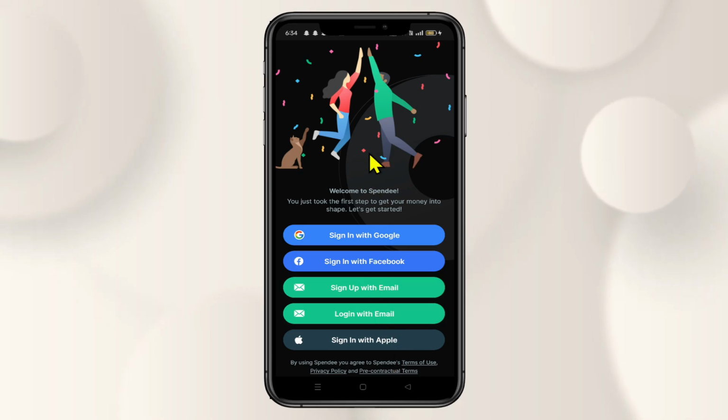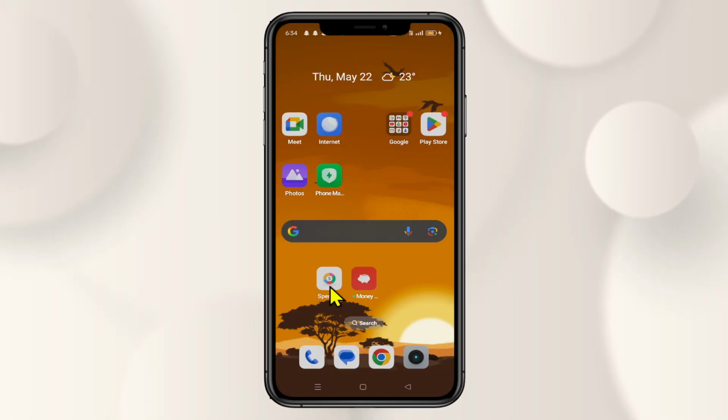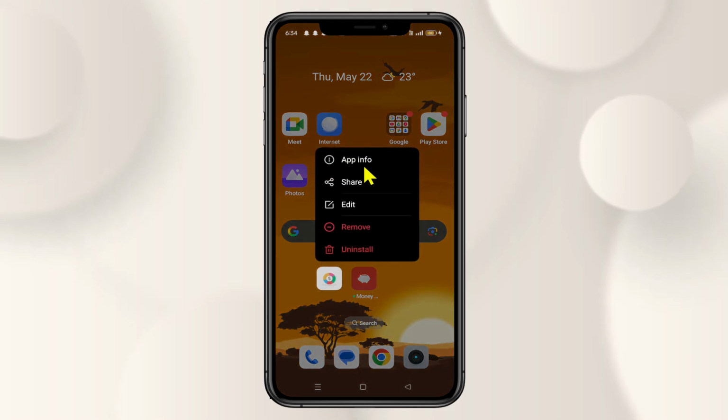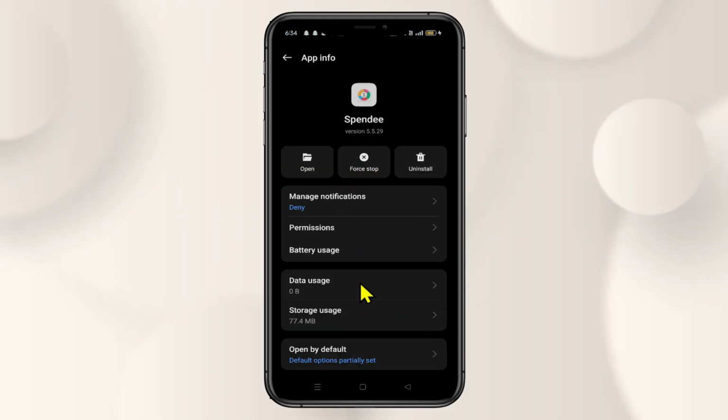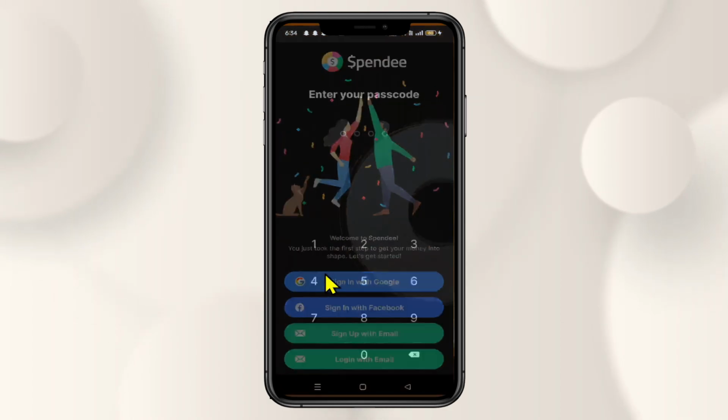Now, it is important to note that simply logging out may not remove all of your data from the application. So if you wish to clear all of your data as well, then just long press on the Spendee application and then click on App Info. This will then take you into the application page for the Spendee app. From here, just tap on Storage Usage, and now you can choose to clear the data as well as the application cache. When you clear both the application cache and your data, all of your information from the application will be removed. And there you have it.